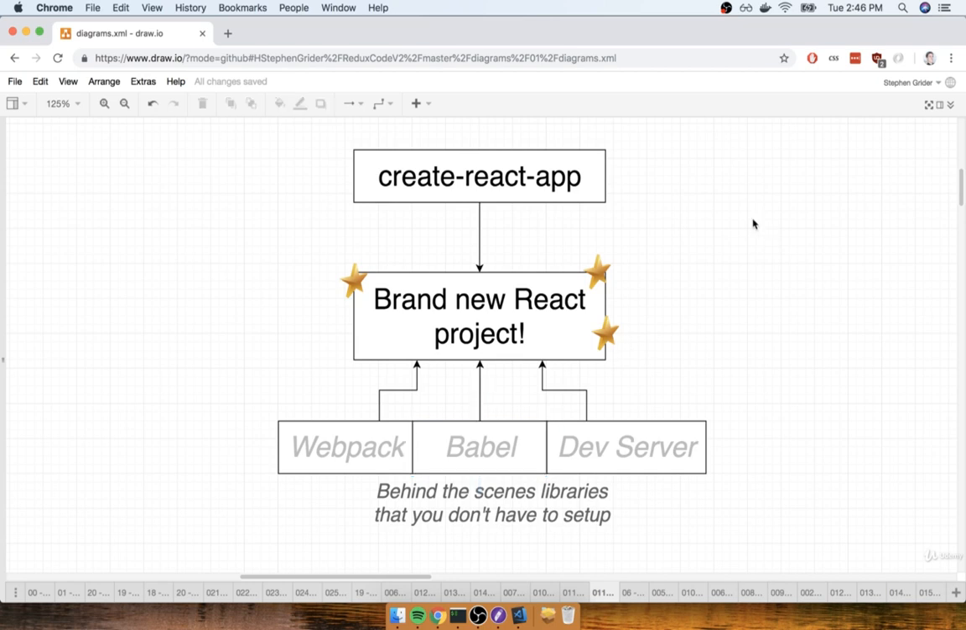Okay, so now that we understand a little bit more about Create React App, let's continue in the next section, and we're going to start looking at the contents of the project that we just generated.